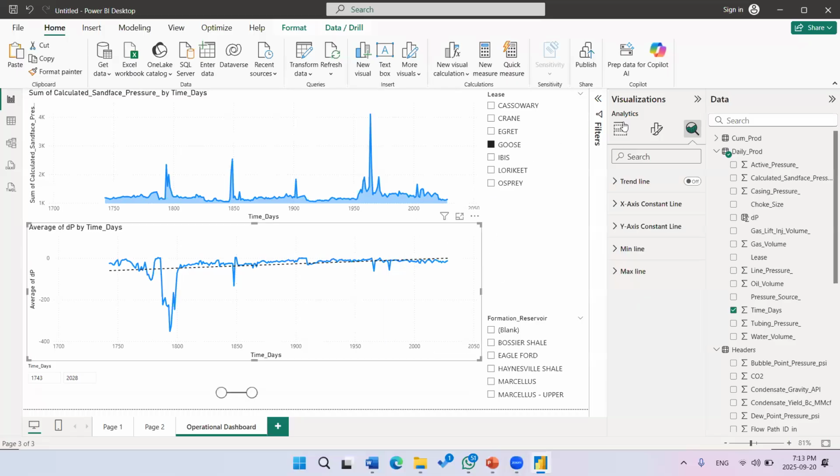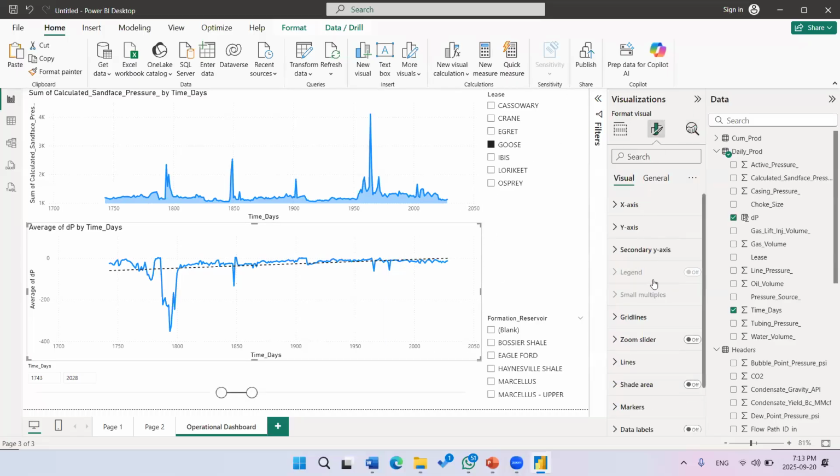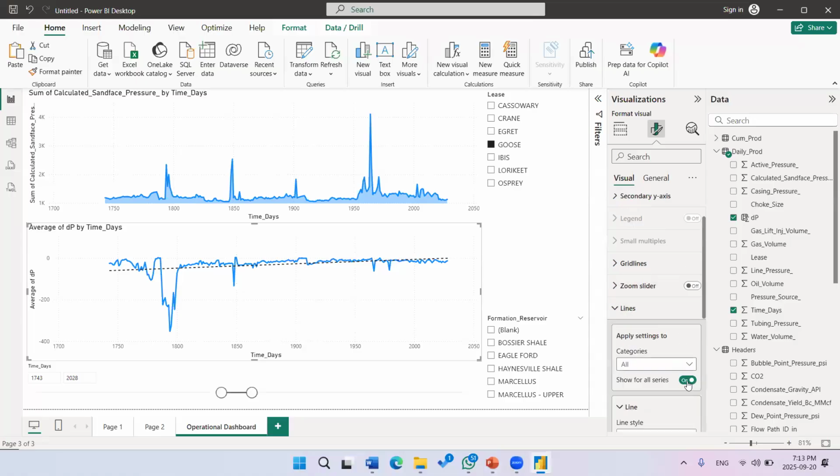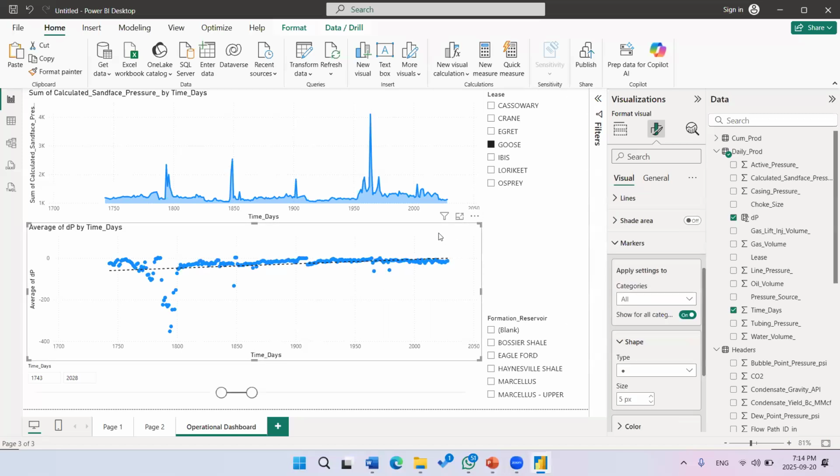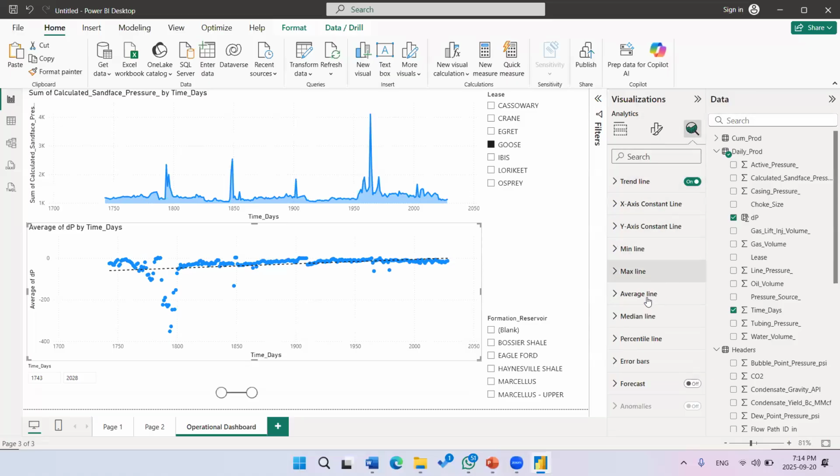And of course, you can do something like this. You can go to format, and of course, you hide the lines like this and show the markers. So once you do this, this is going to show you a scatter chart with the analysis. Now, if you want to know what is the average of the delta P in this section of the data for this time frame, you can go to analysis, and then you can add the average line.